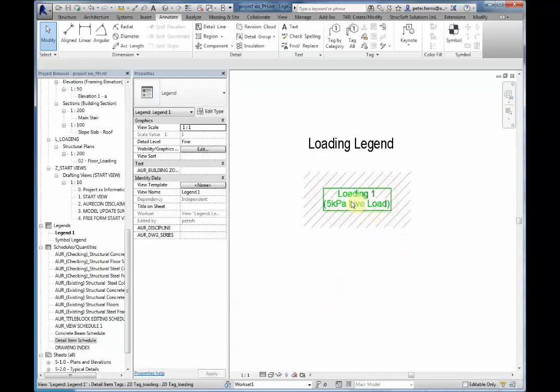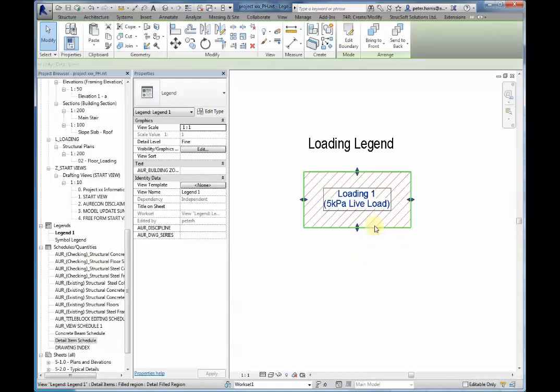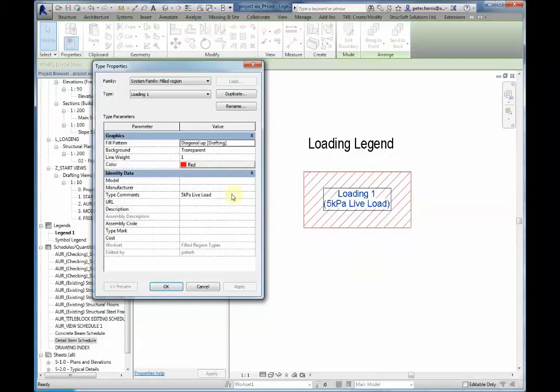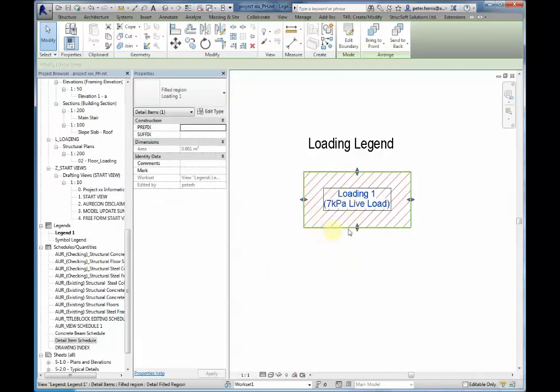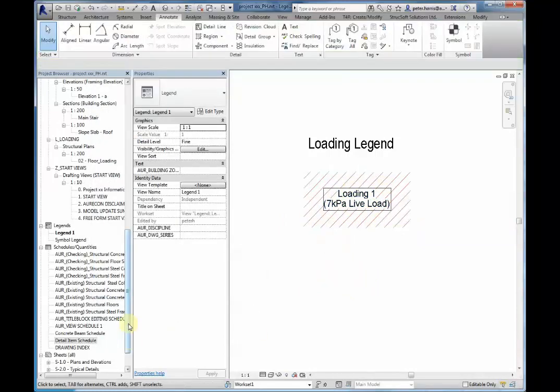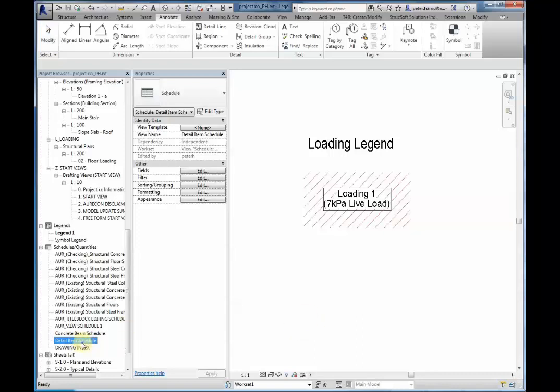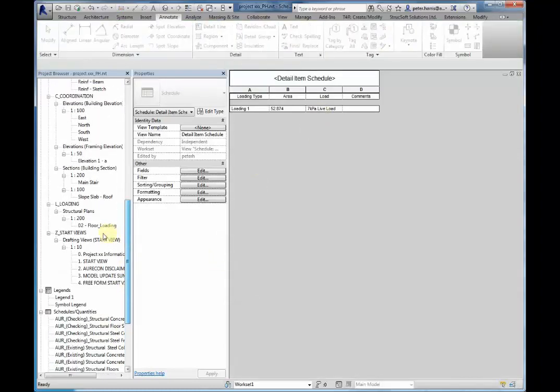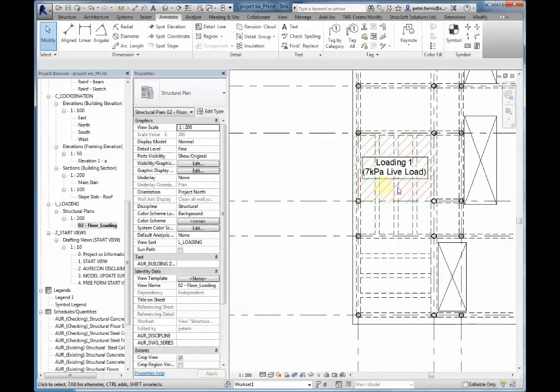And just ensuring this is actually live data, if we just quickly select our field region loading 1 and edit and change this to be 7 kPa, it's changed here in the legend view, ready for the drawing sheet. We'll just double check the schedule. It's changed there in the schedule as well. And also double checking our plan. So this is now all ready to be placed on an A4 sheet. That concludes 2D loading diagrams.